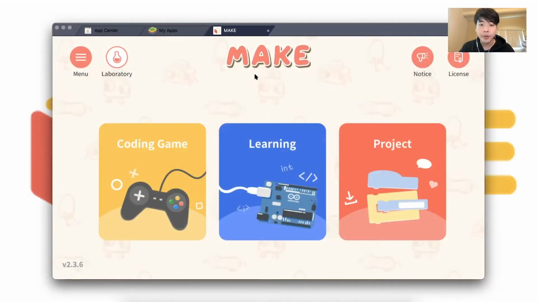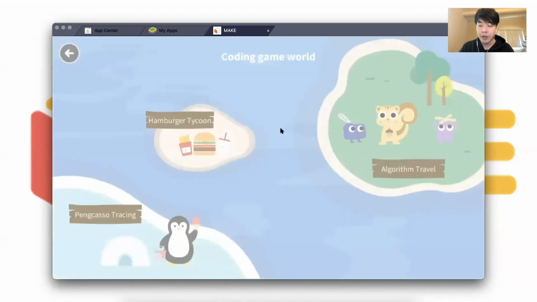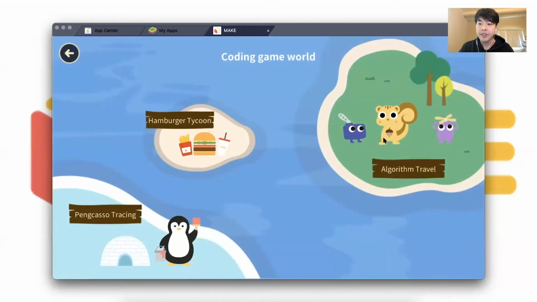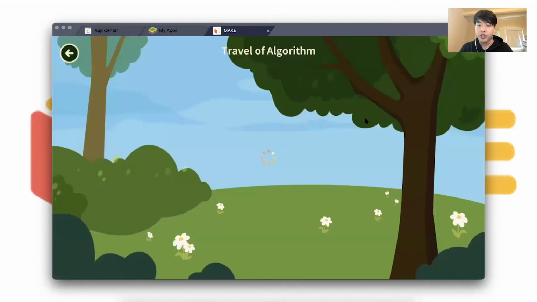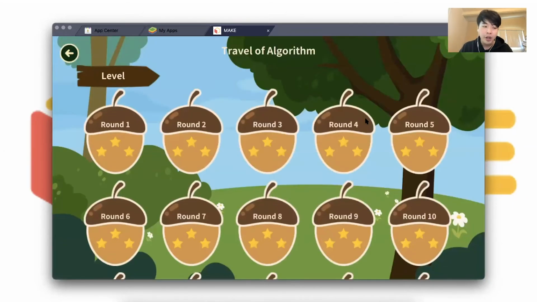If you have your tablet or your smartphone, let's go to Make App and go to Coding Game. I'm going to briefly show you maybe one or two solutions for the algorithm game. If you haven't done it yet, I strongly suggest you do this. Even if you don't have your Make Kit, it doesn't matter. You should actually do this.